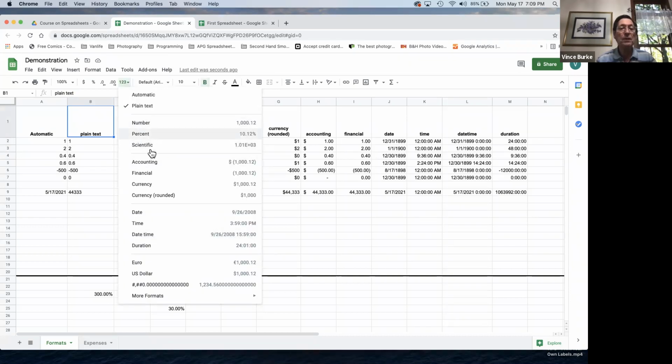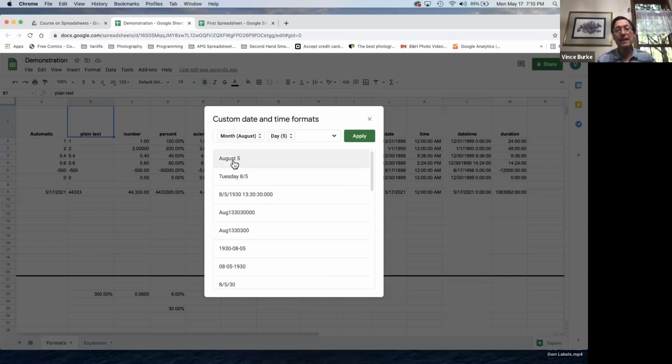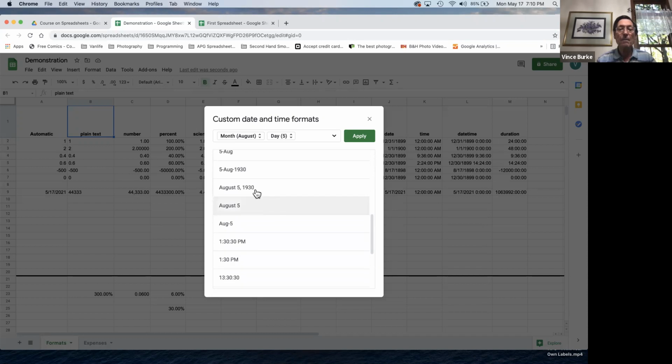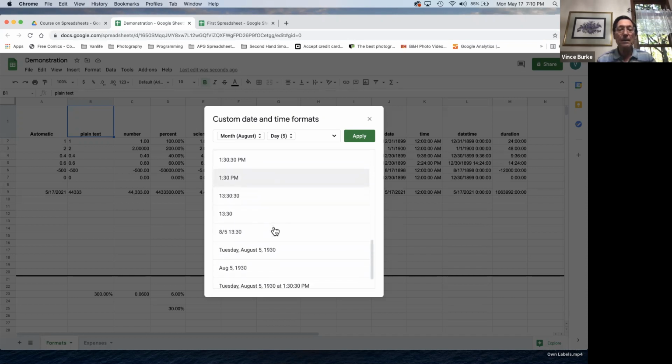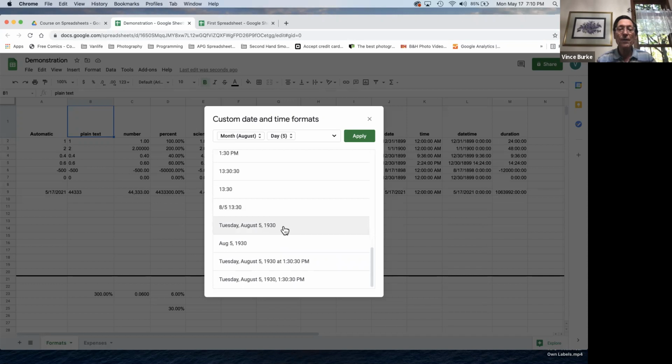There's number, percent, scientific, accounting, everything that we've shown so far, date, time, and then there are more formats. There's more currency formats, which are things like the euro or Japanese yen. There's more date and time formats. Look at all the ways you can format dates and times. Tuesday, August 5th, 1930.